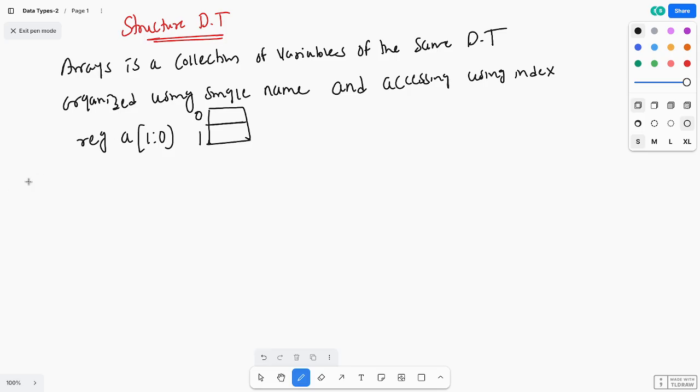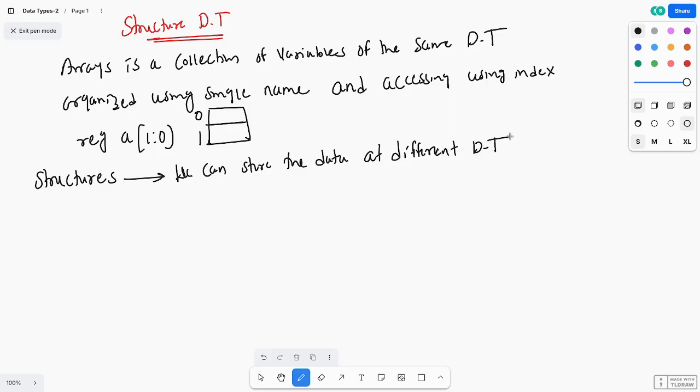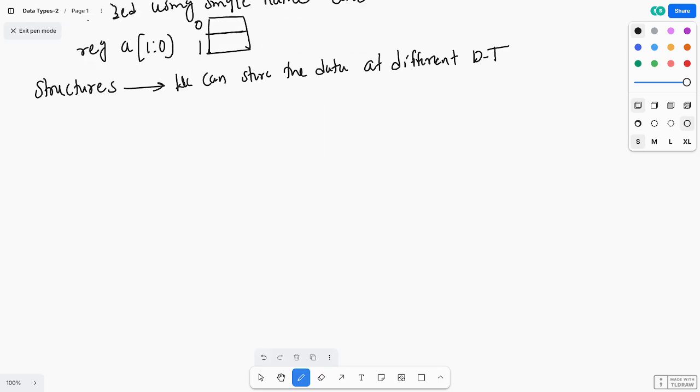Now structures. What are structures? Structures mean we can store data of different data types. So the syntax is like this.